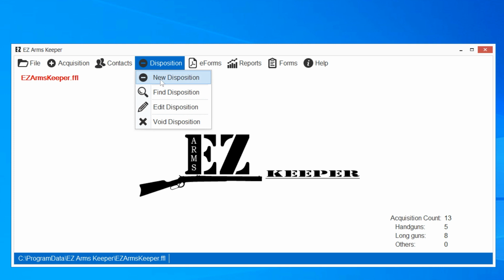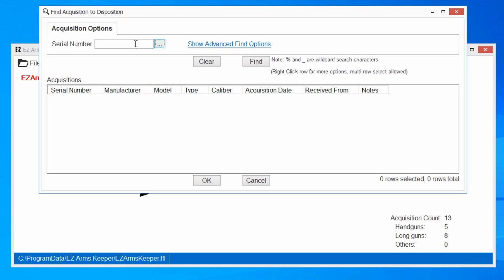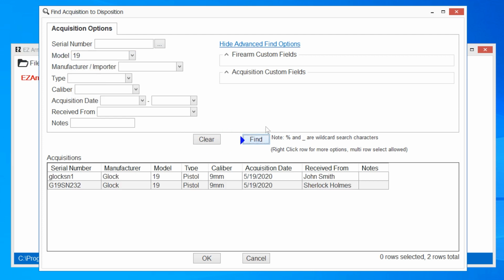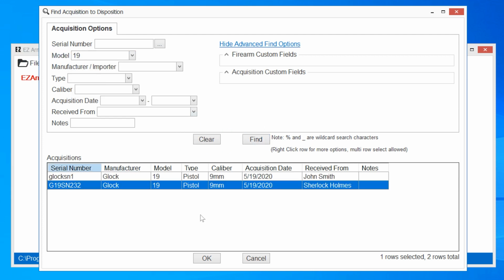Click the Dispositions tab, then New Disposition. At this point, we can either enter the serial number of the firearm, or we can hit the Advanced Find, which we are going to do here. From this window, we are presented with the Advanced Find options. One can search via serial number, model, manufacturer, type, caliber, or even when the firearm was received or whom it was received from. In this case, we are going to take a look at all of our Glock 19s. We will select the one that we are searching for, highlight it, and click OK.